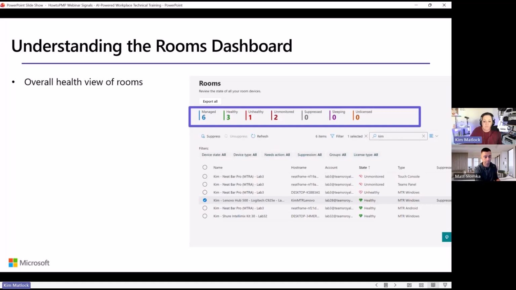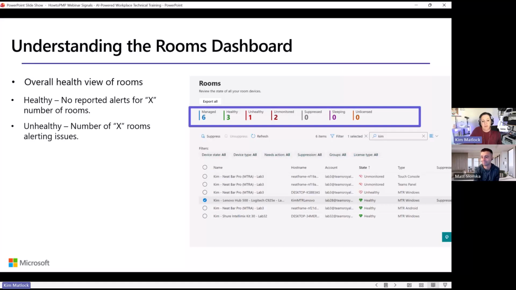So you can see how many rooms or devices are managed. And then you can get into what healthy means. Healthy is just the number of rooms with no reported alerts, so in that case, everything would be healthy. If you have a number under unhealthy, there are rooms that have some sort of alerting issue. They may not be all that the room is not working or that you have to go do something with it, but it does give you an alert that we've got some issues going on with this number of rooms.